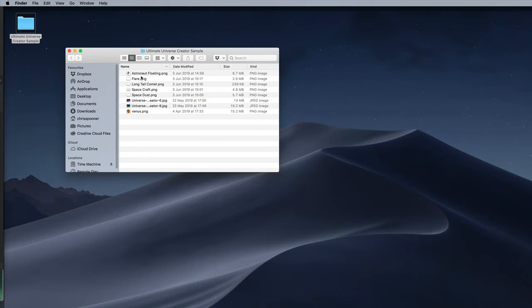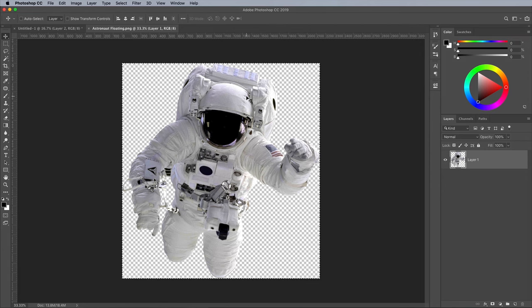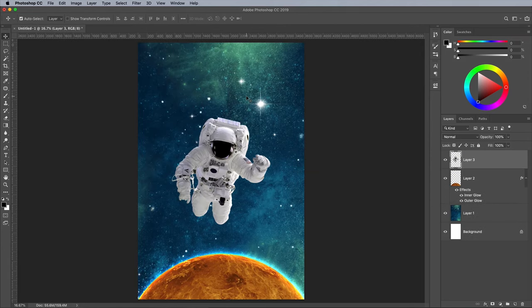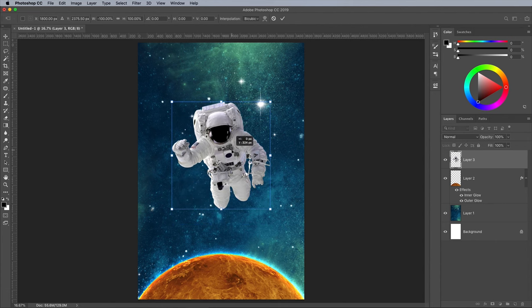Open up the astronaut image next and paste it into the document. Choose Flip Horizontally under the right click menu and position him near the center of the composition. The combination of blues, greens and oranges is getting a little too colorful for my liking, so a convenient way to create an interesting duotone color scheme is with a gradient map.